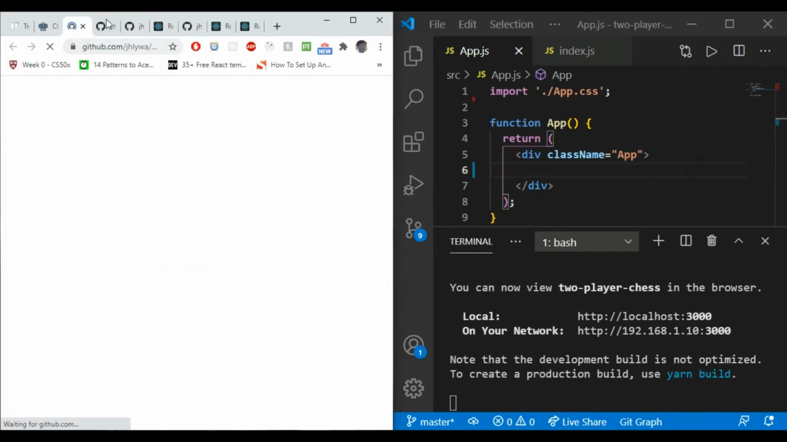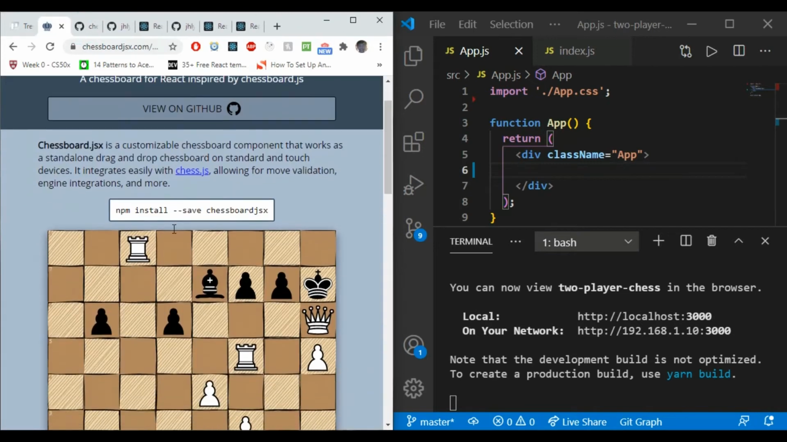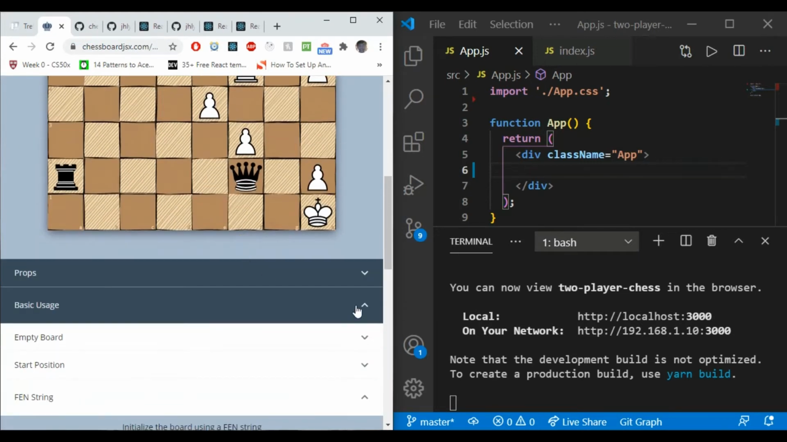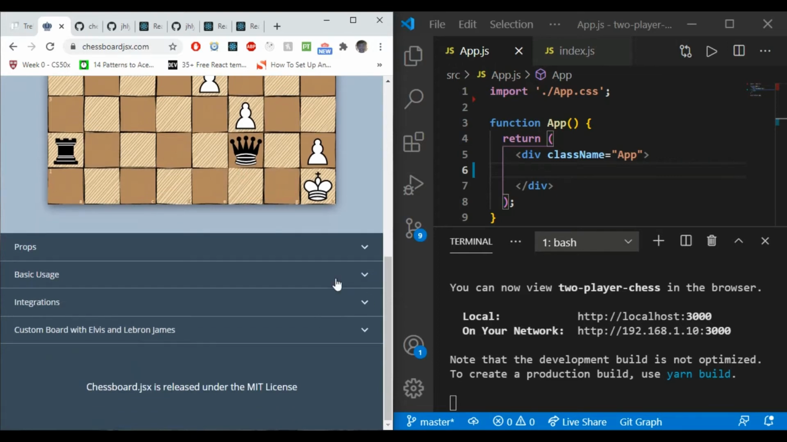So let's first start with chessboard.jsx. If you skip to the bottom, you can see I had a little sneak peek of it. This is where we're going to have all the instructions on using this component. They provide you the props, some basic examples, and even some sandbox where you can play around with it. So let's jump to the action right now.